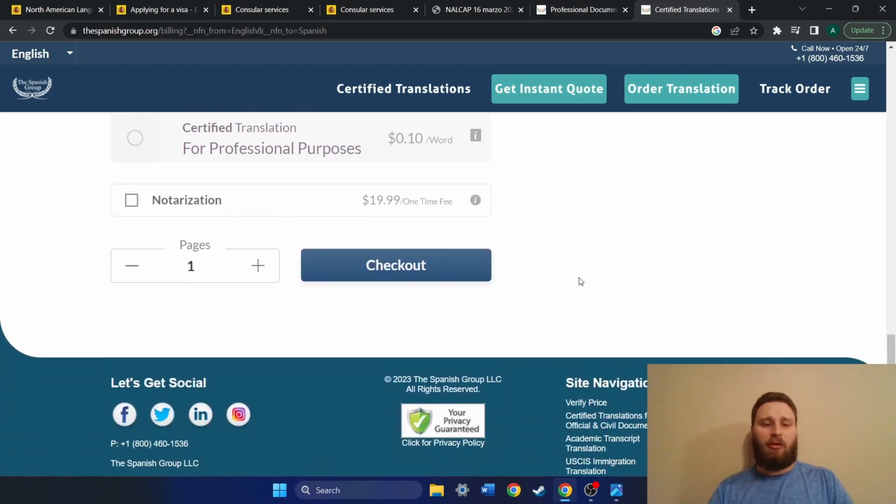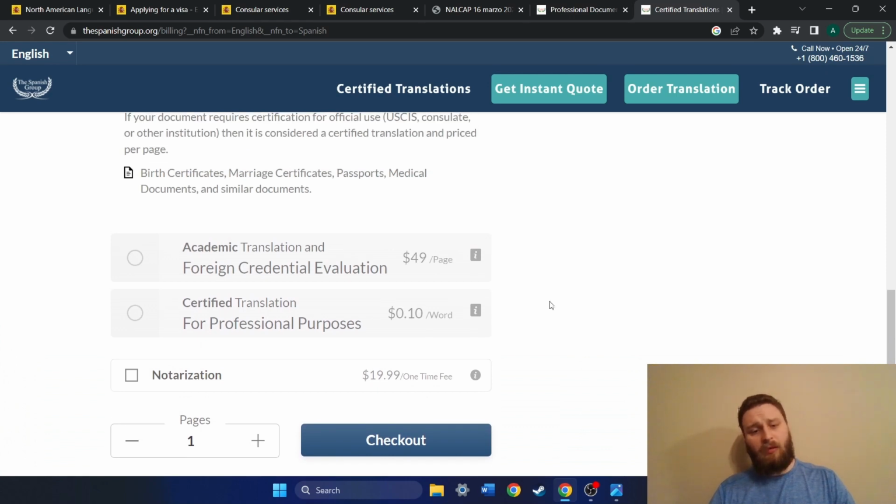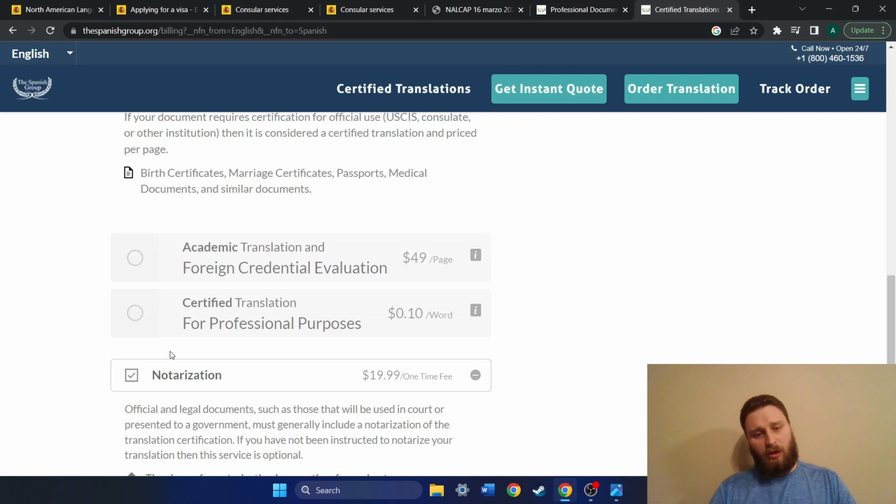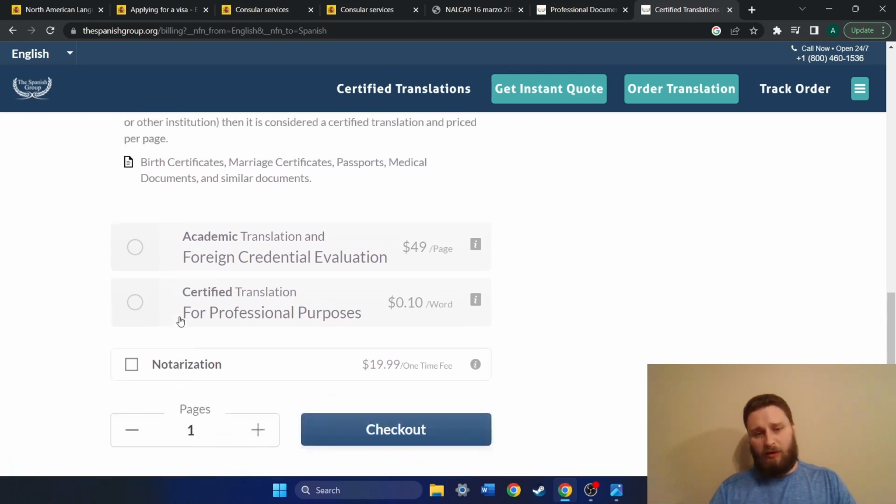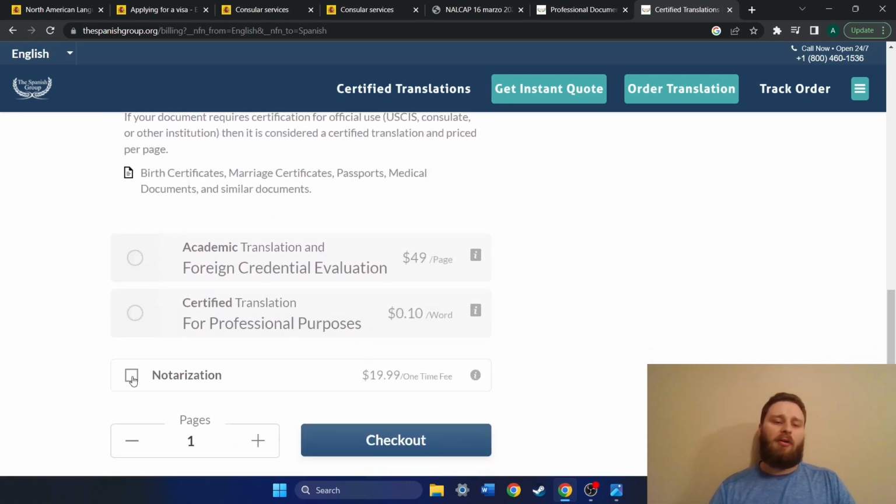And then we're going to scroll down some more, and you're going to be able to select notarization, if you want to do that. Now, it's not always super clear on the consulate pages if it needs to be notarized, but I would just recommend going ahead and doing it. The notarization just means that the translation is official. It's as official as it can be.